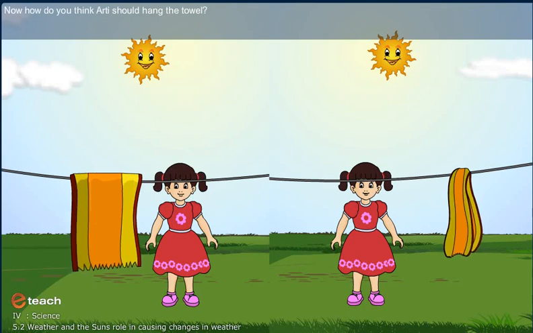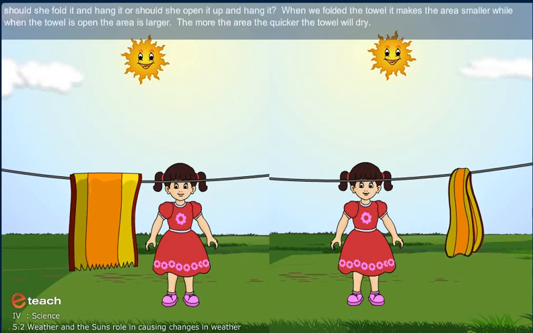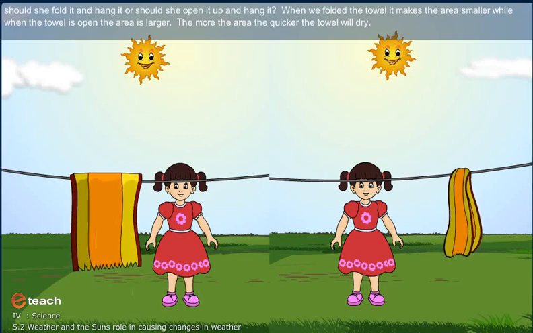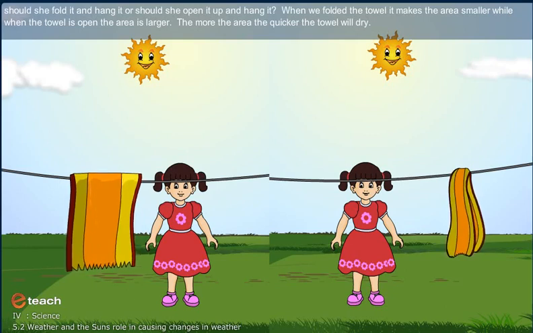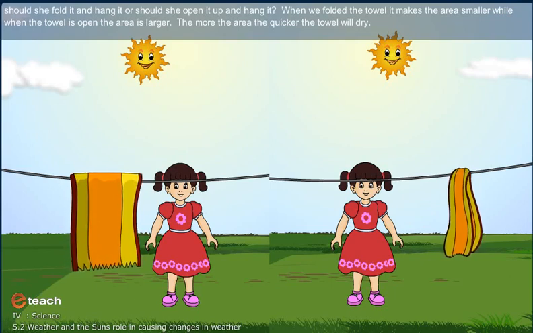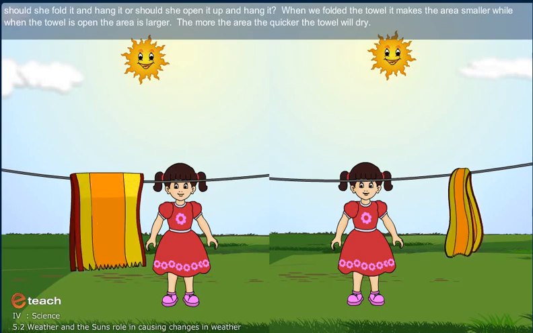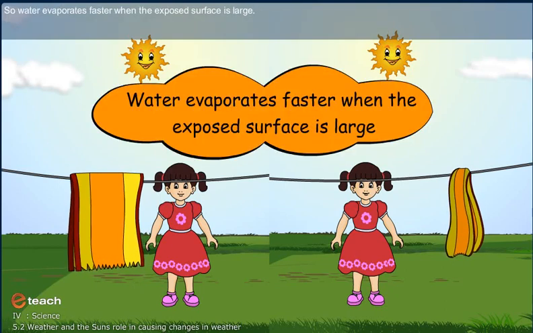Now, how do you think Aarti should hang the towel? Should she fold it and hang it, or should she open it up and hang it? When we fold the towel, it makes the area smaller, while when the towel is open, the area is larger. The more the area, the quicker the towel will dry. So, water evaporates faster when the exposed surface is large.